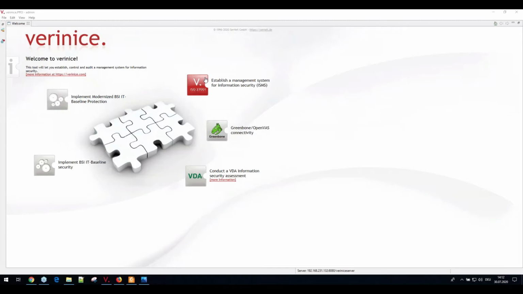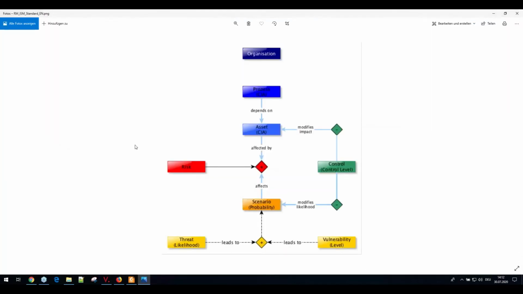So we are going to create an ISMS according to ISO 27001, 2, and 5. And to give a little frame to what we are doing right now, I would like to show the object model in verinice, which we provide here, especially according to the ISO 27005, which means the risk analysis. I'm switching to this diagram or flow chart, and we'll cover the aspects that we will see in a few minutes in verinice.